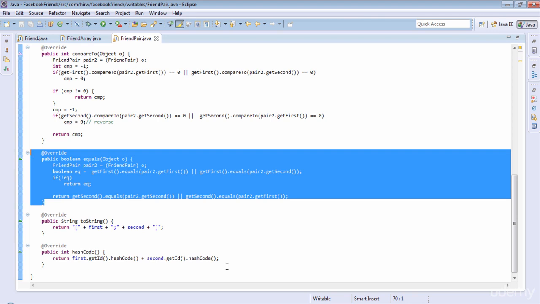This is very important because friend pair is the key in the key value pair output from the mapper. So in the shuffle phase, friend pairs will be compared with one another and will be sent to the appropriate reducer. And when the friend pairs are equal, we want them to be sent to the same reducer. So we want friend pairs which are logically the same to evaluate to equal.